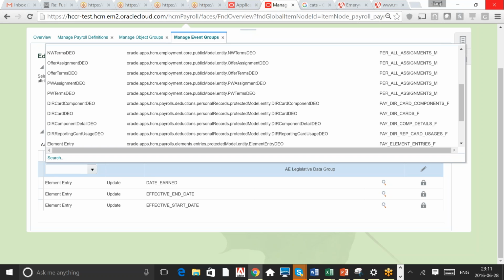Now all the columns like the grade change, the work hours change, location change, department change, all are actually part of the assignments table. So when you do the requirement gathering of payroll, you need to decide which data points you want to be a part of the proration group.